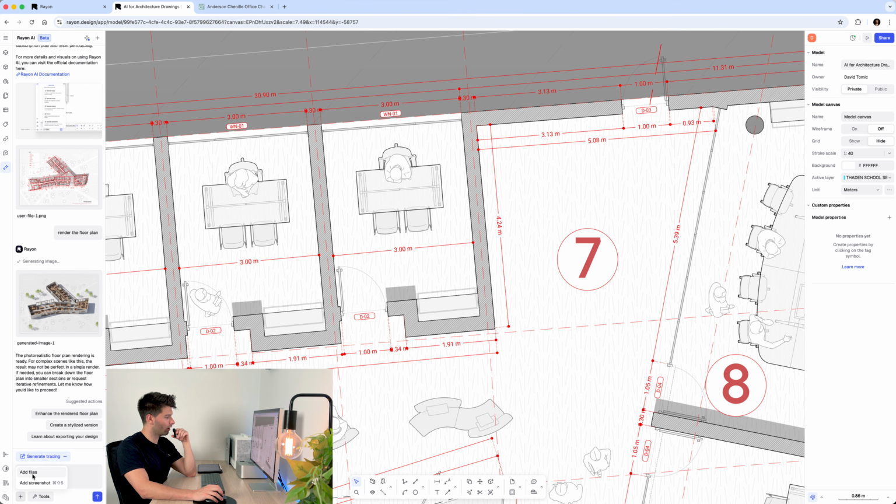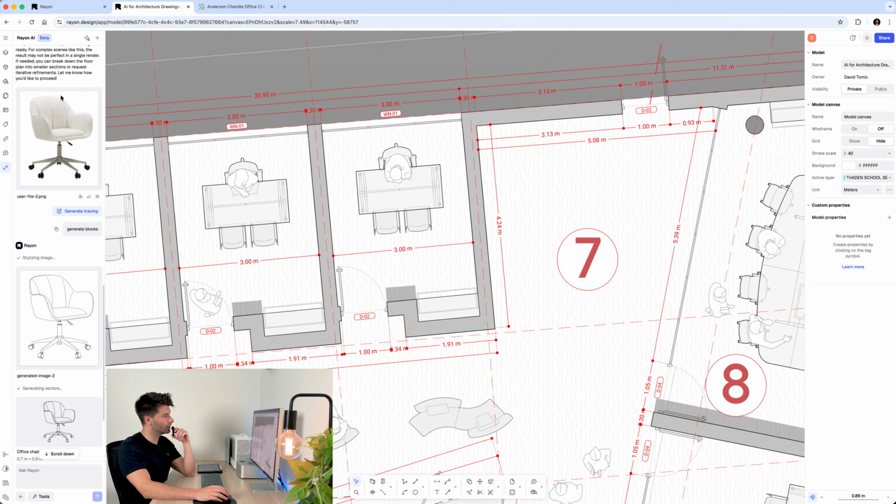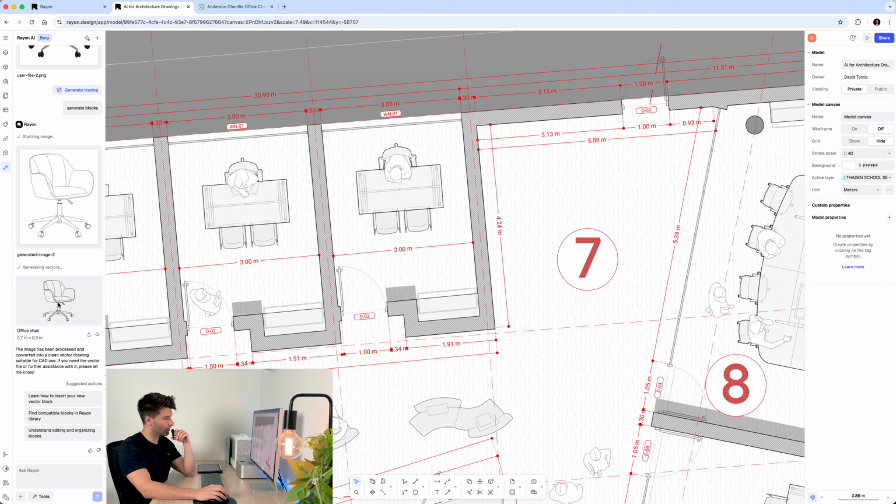Next, we're going to upload a file, which is a screenshot we just took, and type in generate blocks. Next, we're going to press enter. In a matter of seconds, it'll give us our first vector graphic, which is an identical image of what we provided, and then it'll give us our block. So we can go ahead and insert that into our project.